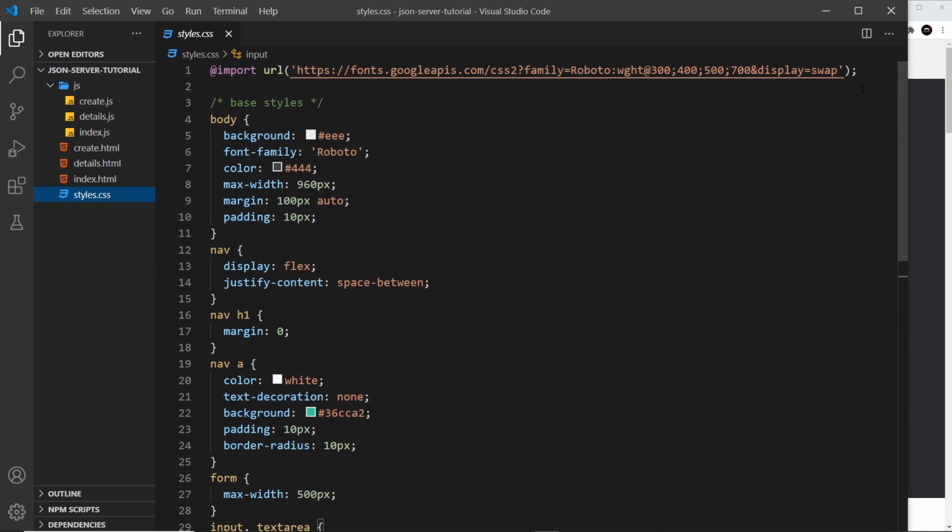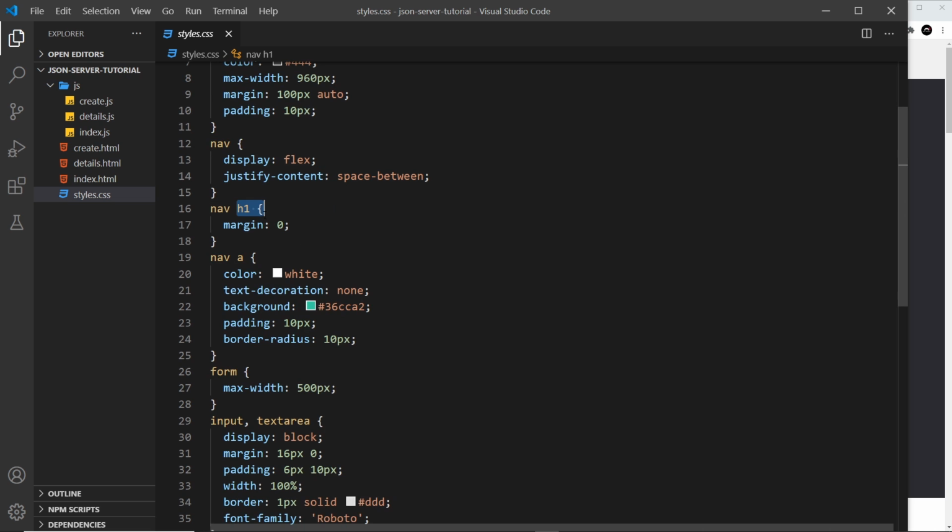So if I go to the top, we can see we've got a custom font from Google Fonts. Then in the body itself, just a background color, font family, color of the text, a max width of 960 pixels, a margin 100 pixels top and bottom, auto left and right, so we have a central column, a bit of padding. The nav we're displaying as flex and spreading out the content left to right.